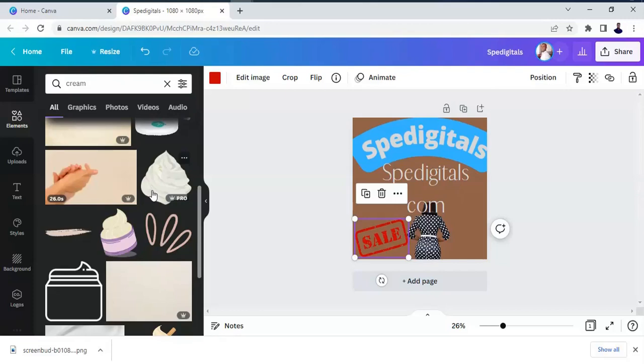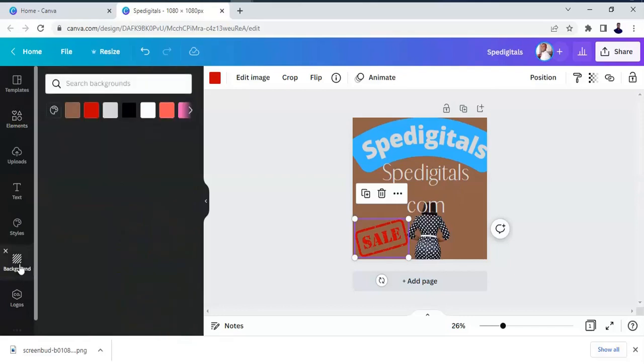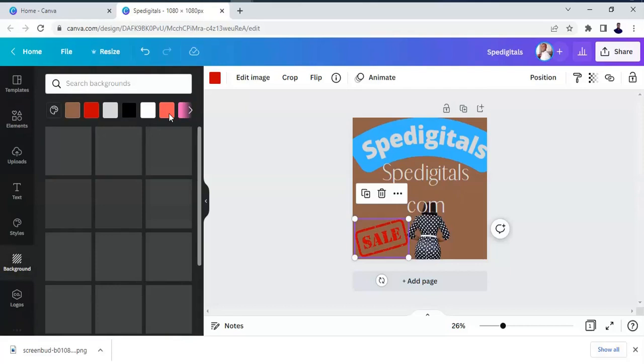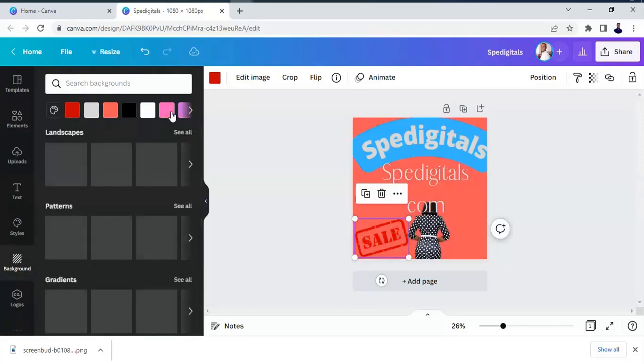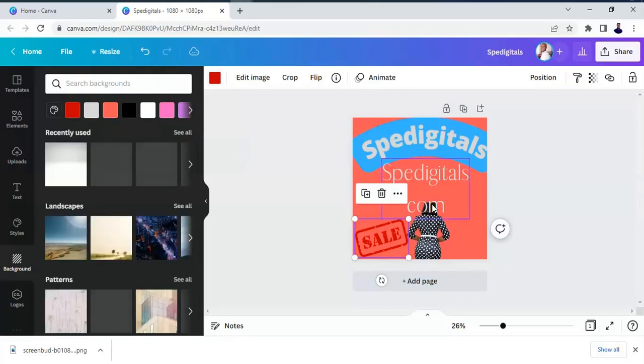Okay, so let's say you want a background. Click on this background. You can see different types of background. You can still access it just from here. So you can get all these things from anywhere. What I'm actually doing is showing the tools that you need to make your design even more professional.